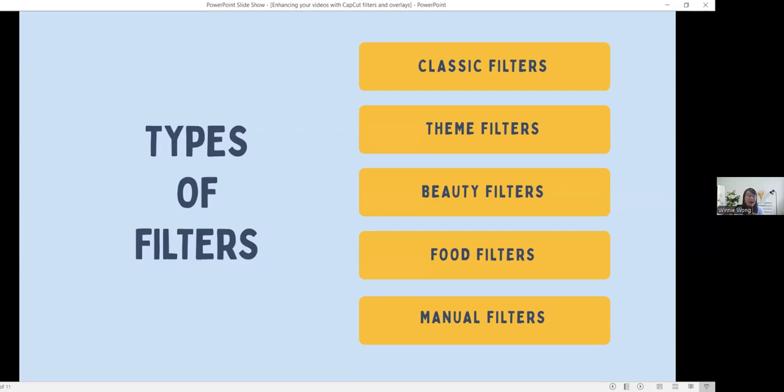There are beauty filters as well. It's pretty common nowadays, but I would suggest not to overdo it. Make it as natural and authentic as possible. And of course, food filters. If you are in the F&B industry, how do you make your food colors pop? And also manual filters. You can manually adjust the filters as well.